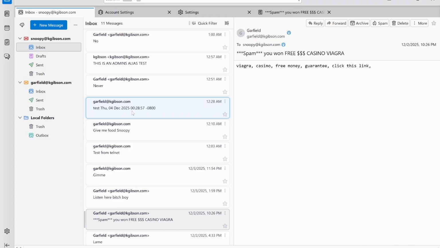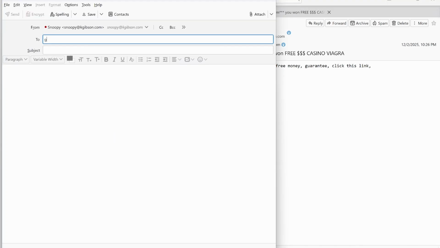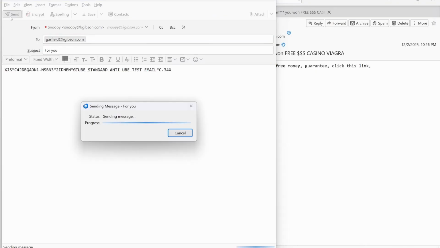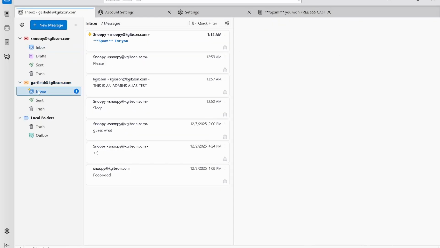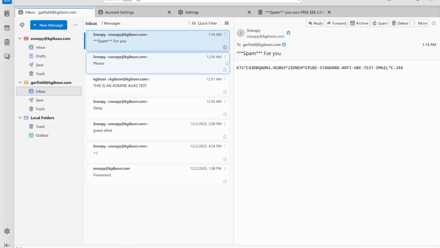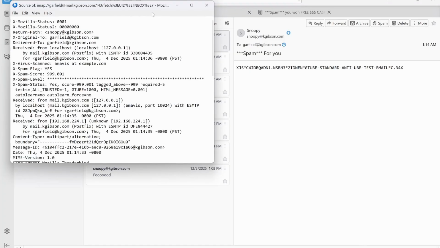Now it's time to send some spam emails. So here's one that's already done. Now we're going to test, and we'll send that. Here we go. We see it's got labeled spam. Look at the header. So we see here, virus scan, Yep, amavis@example.com. Spam flag, yes. Spam score, spam level, spam status. So this tells you all the different things about the spam email here.